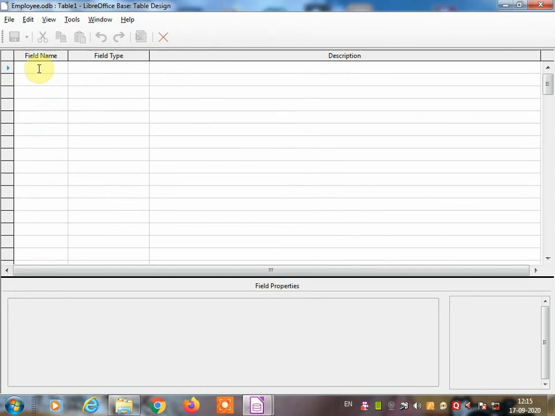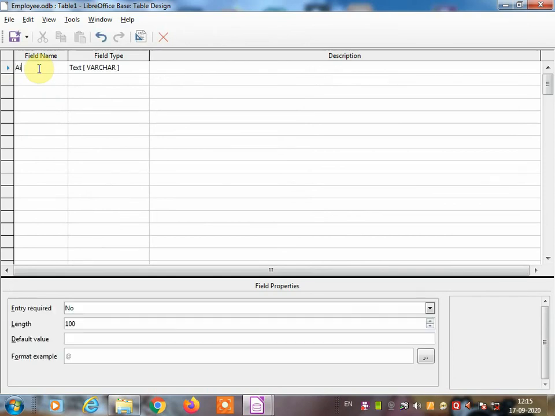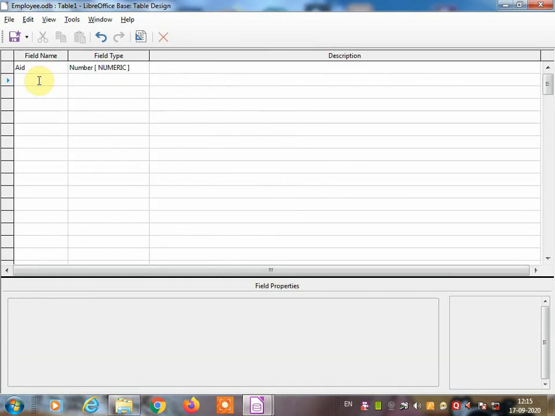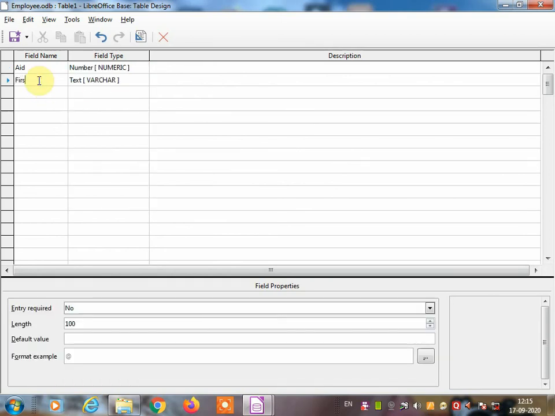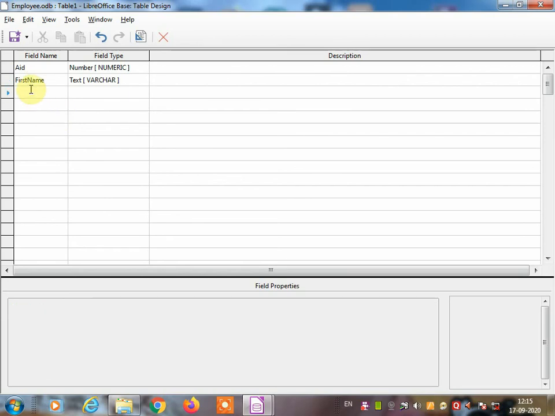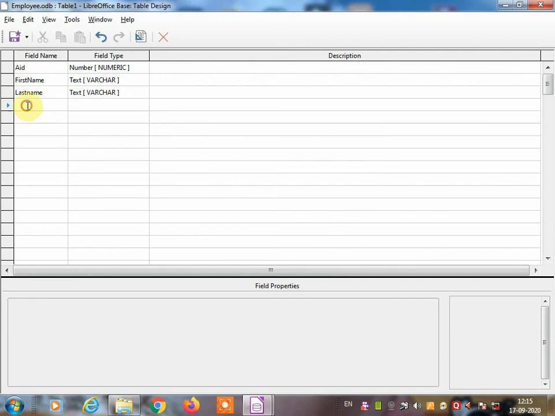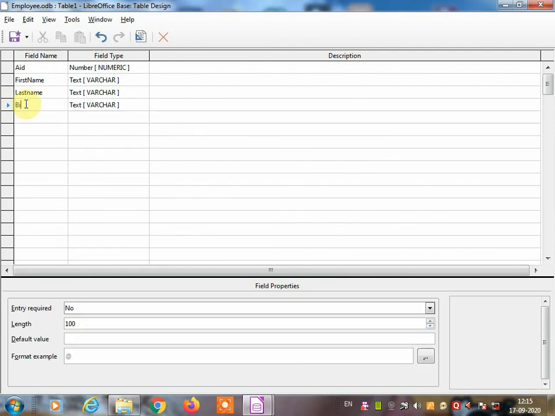So here we need author ID, field type number, then first name, then last name, then birth date.